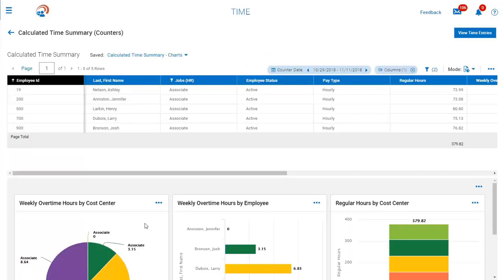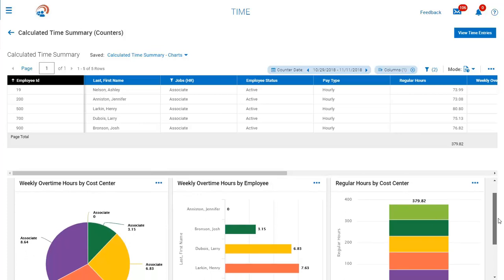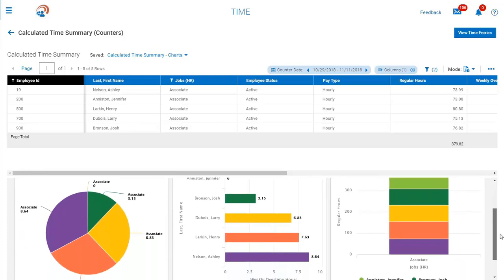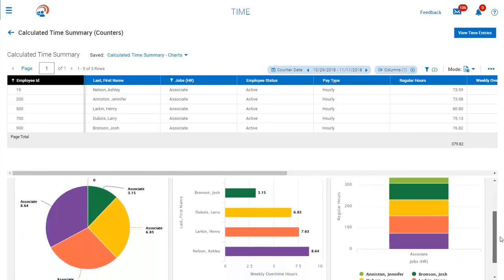This brings us to a breakdown of this manager's cost center view of the calculated time summary report. We can now see the breakdown of each employee who's accrued overtime within this specific cost center. We can use this information to help analyze overtime trends and make strategic business decisions.